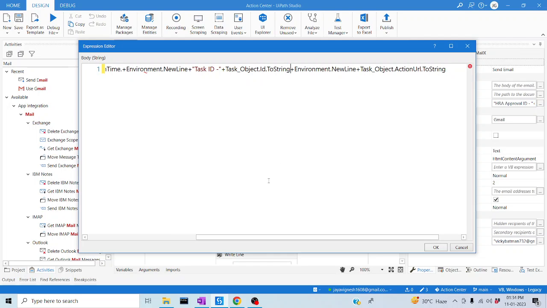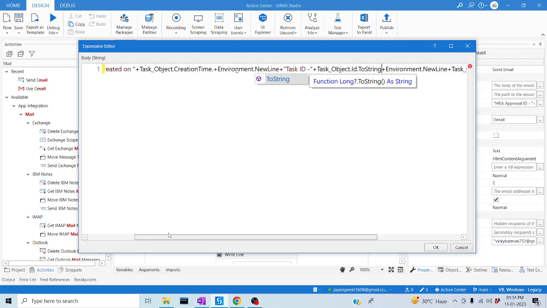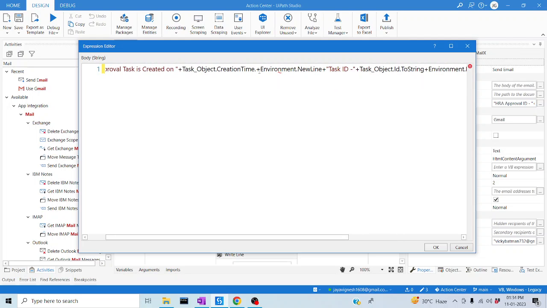Still we have an error. Okay, so here also we didn't use dot ToString. Let me use the dot ToString. Perfect, right? So the error has gone now. So how does it look? This will be your first line, the creation date, and then the second line will be your particular task, and then the third line will be your URL.